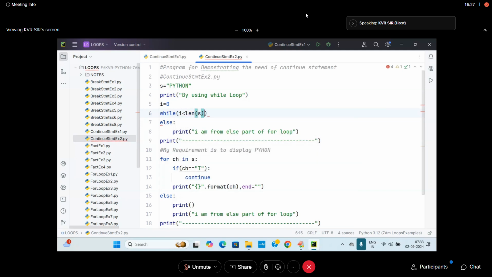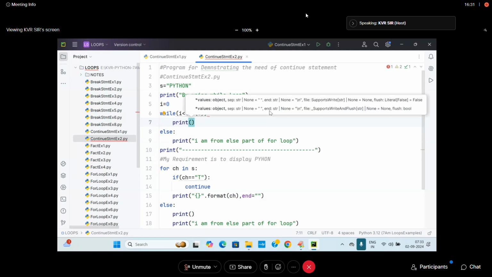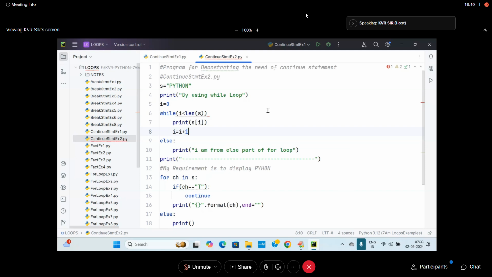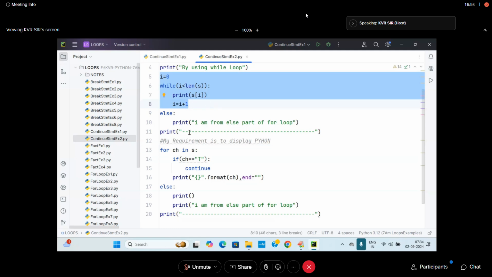I less than len of S, and print of S of I, you are writing it. And immediately I is equal to I plus 1 you are taking. I am from else part of the loop. And my requirement next is to display PYHON. What to do now? Same to same I will carry.